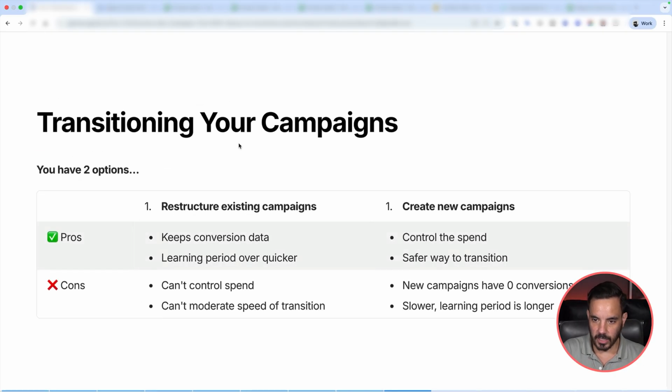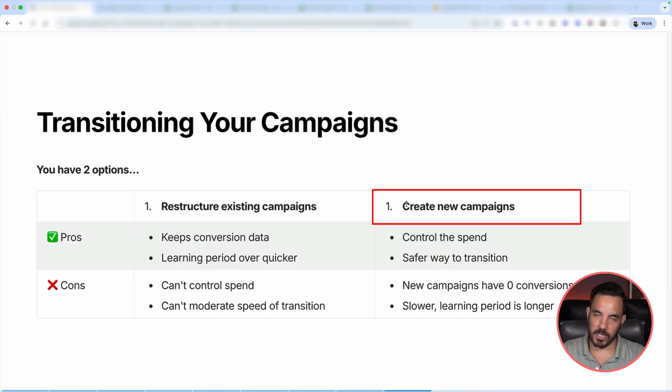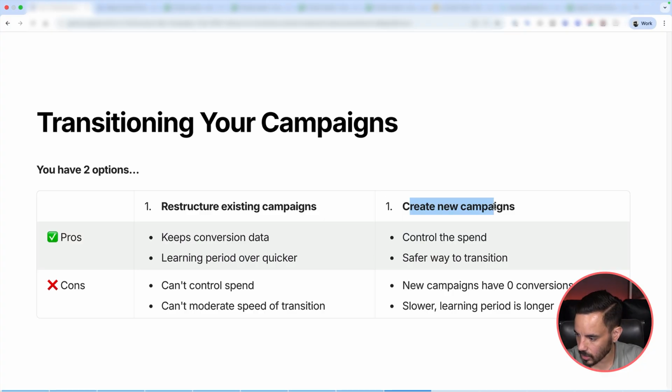A few notes now on transitioning your campaigns. So you've got an existing campaign structure and you want to transition to this new campaign structure that I have just shown you. You've got a couple of options here. You can either restructure your existing campaigns, or you can just create totally new campaigns for the new campaign structure. There are pros and cons to both methods, so let me walk you through them so you can decide.